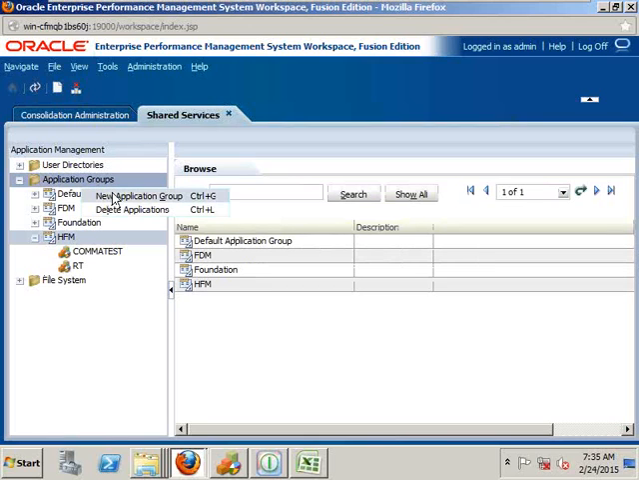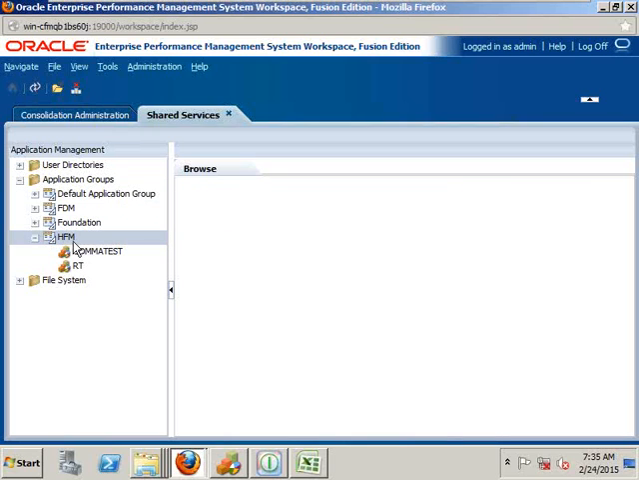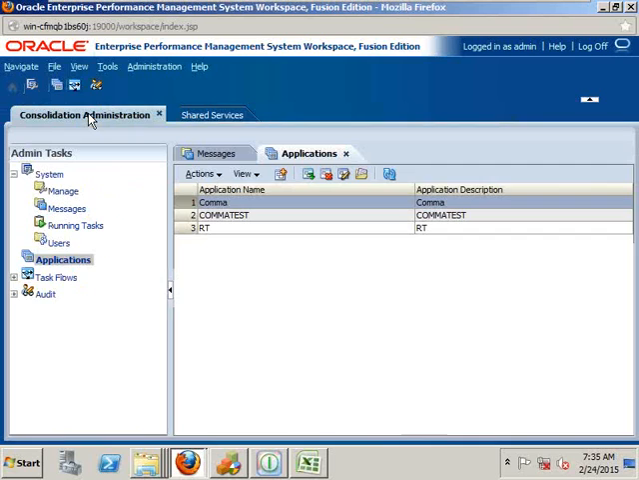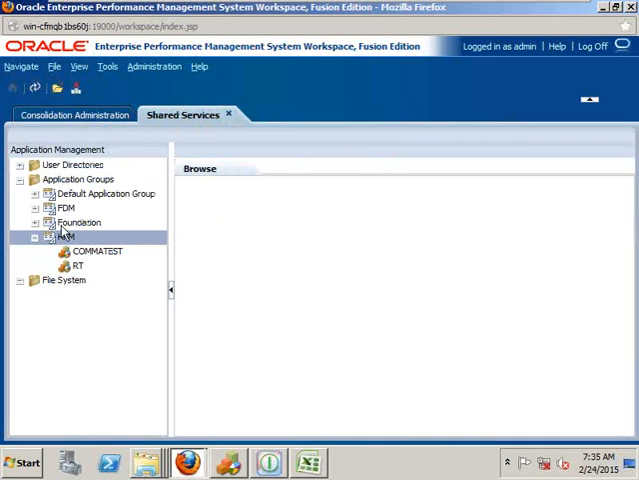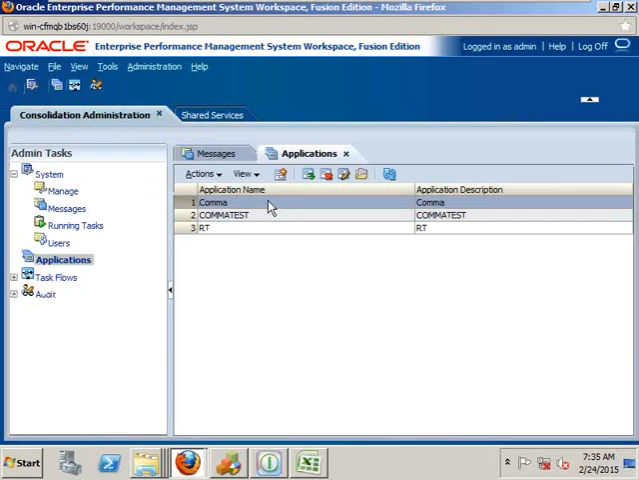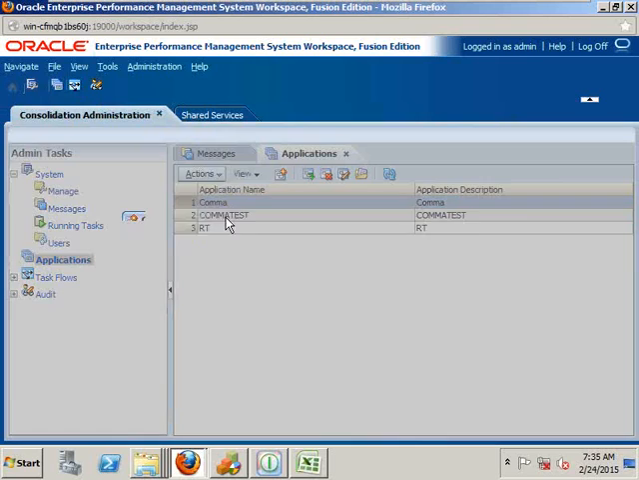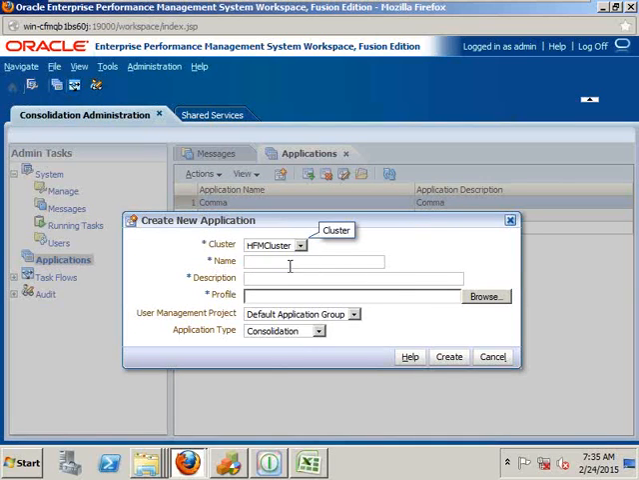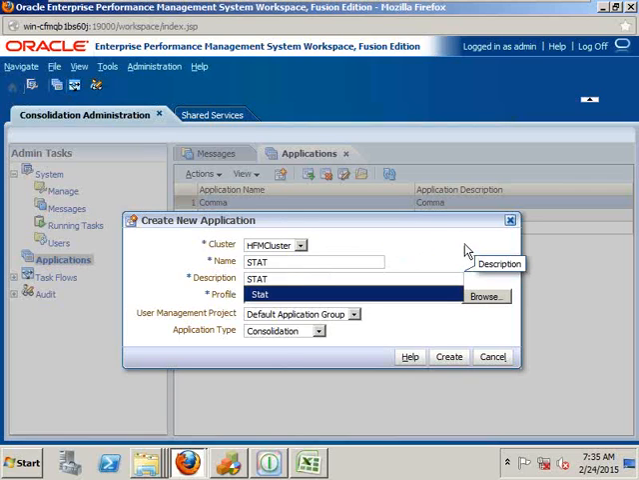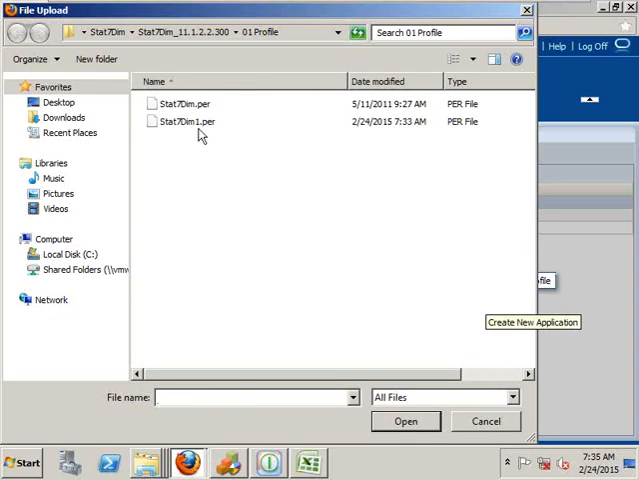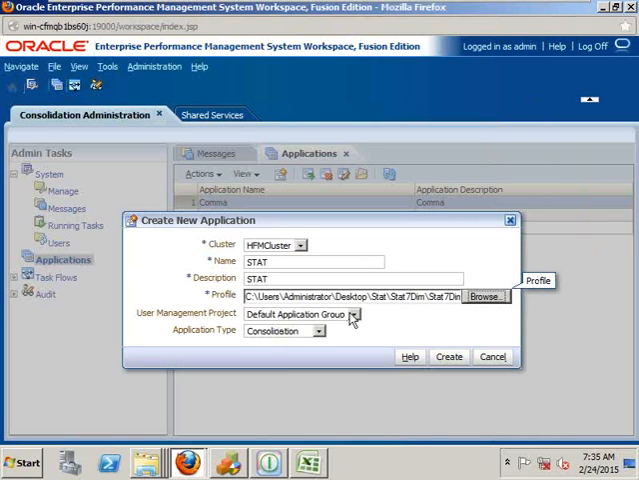So here I have already created one of the groups here itself. If you want to create any group, you can create it here itself. And I want to create the application under my HFM group. For that reason, I am creating the application groups. These application groups that I am using while creating the application. So here itself I am using stat. Browse and take this application profile. And here I am taking the HFM application groups to create the application.